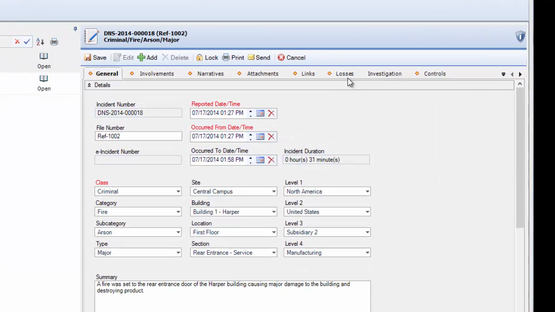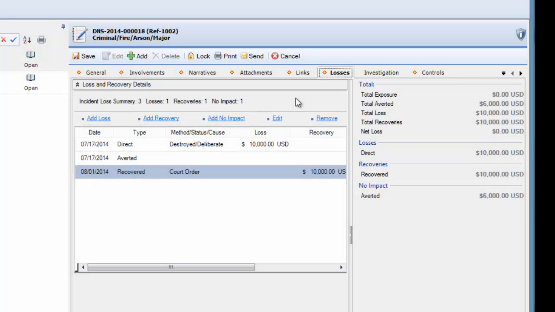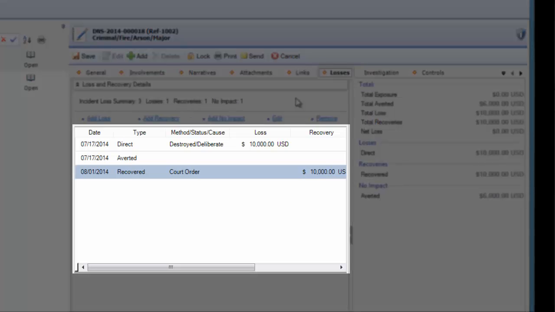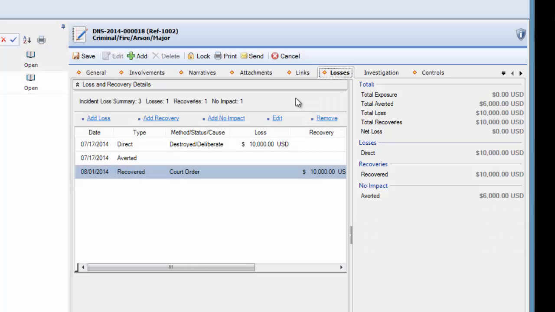On the Losses tab, you can see the options available to you for adding a loss, recovery, no impact, edit, and remove. We'll focus on the Add No Impact, Edit, and Remove links. Also in this tab, we can see any of the already added losses, recoveries, or no impacts listed in the grid below, as well as a summary of these pieces of information in the window to the right. This list and summary information will display the details entered from the Losses tab or from the Involvements tab. Because we already have a no impact loss entered on here, we're going to take a look at the data entry that was done for it.